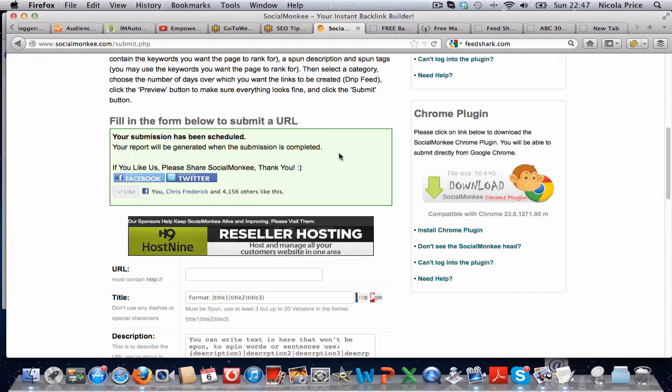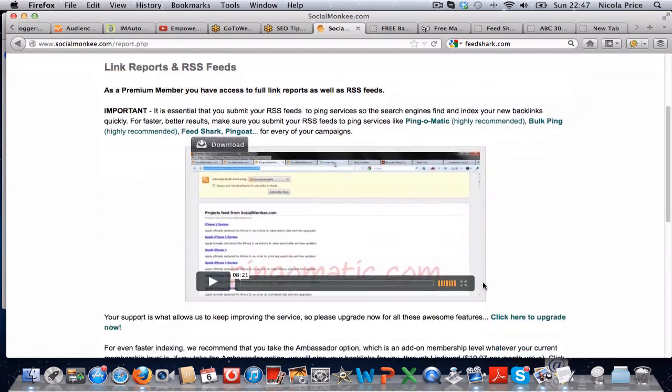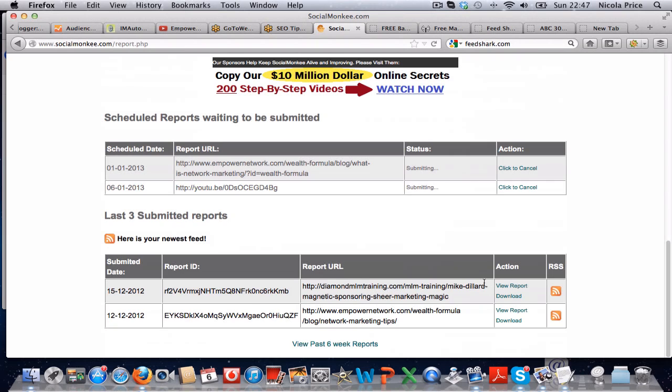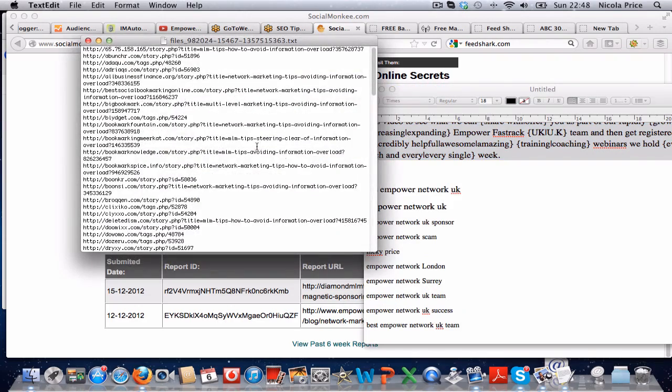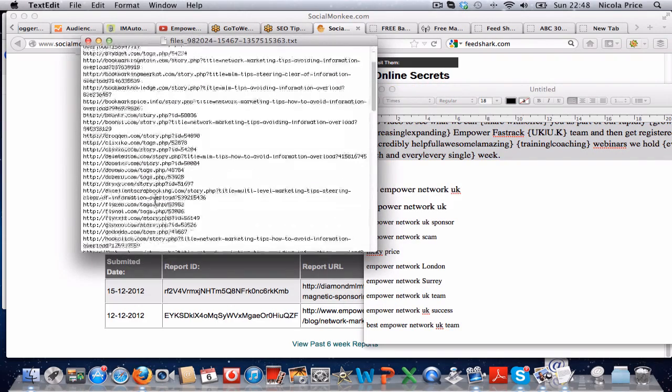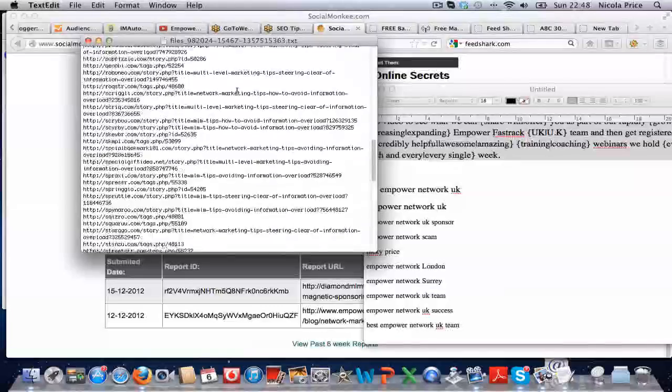But obviously, here's one I prepared earlier. I just checked and I do have one that's finished. So I'm going to go to the reports, and I had 2 reports here. I've got one here that the report has already run, and I can download this report to a text edit file. You can save it if you want. And what you see there is it's given me a list of every single one of the places, all 100 sites that it actually sent my article to.